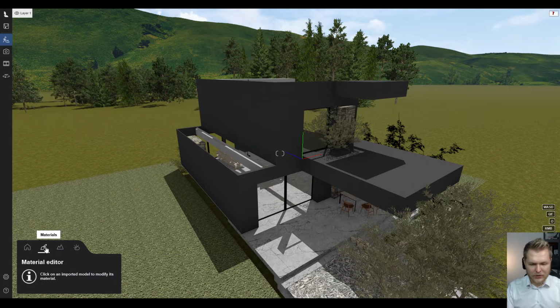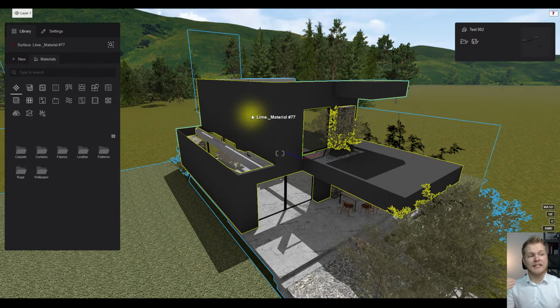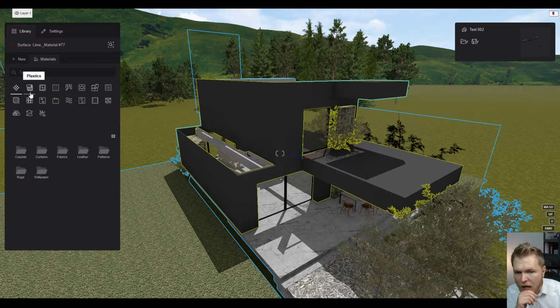But materials, the material editor, is one of those things where we're going to click on an imported model to modify its material. Now we click on it, and we can start dealing with the details. It's going to treat each mesh as an element, so each group by material is going to be taken care of, and we've got your usual suspects: plastics, stone, plaster.